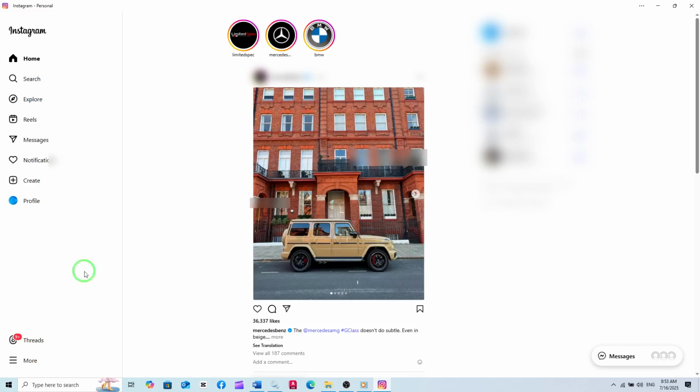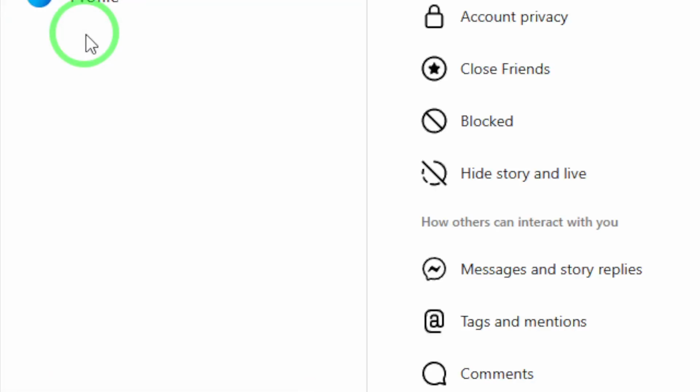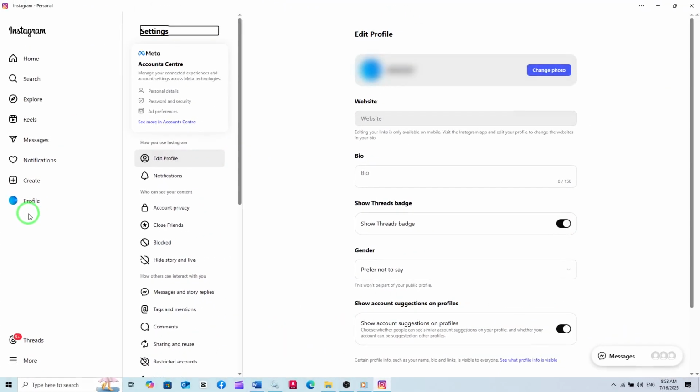Find and click on the More icon. It's usually represented by 3 horizontal lines or dots, depending on your version. Once you click More, a drop-down menu will appear. From here, select Settings. This will take you to a new page where you can manage all your account details.